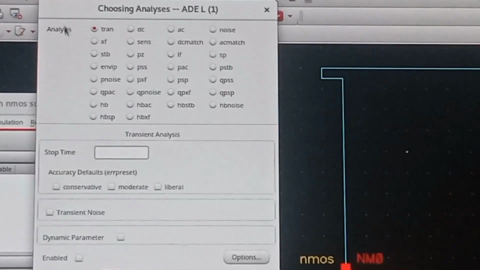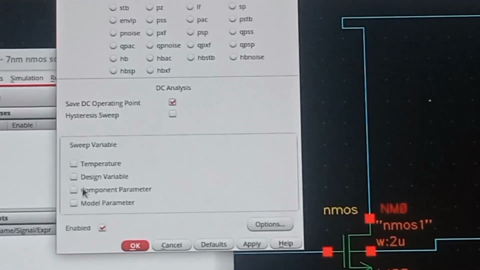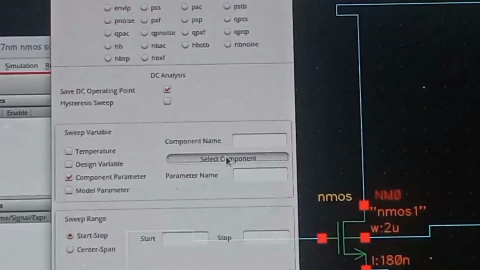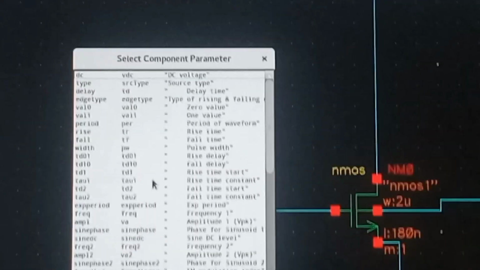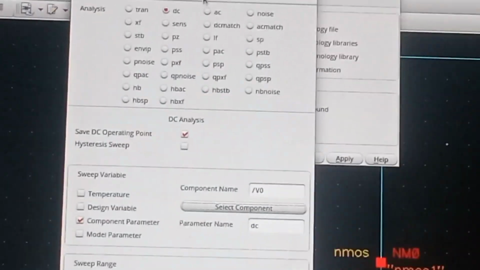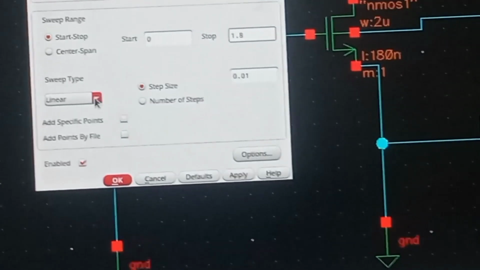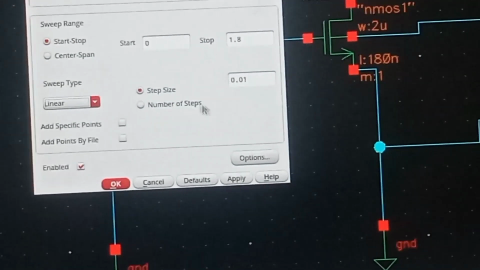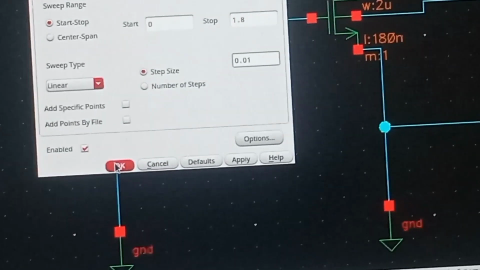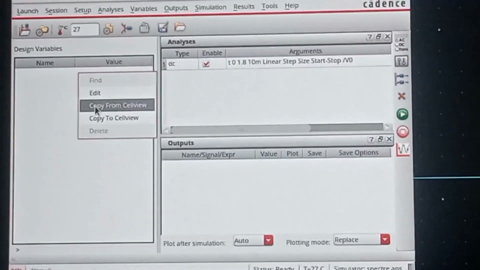Now in the analysis, press the left button, edit option, and now select DC, and the same for DC operating point and component parameter. Now select the component, select the VGS source, and make it DC, the first option, and now the OK button. Now minimize it again, and you will see this option. Select DC and give the range 0 to 1.8. Select sweep type linear, and give the step size 0.01. Click the OK button. Now minimize again and move to the ADE L file.